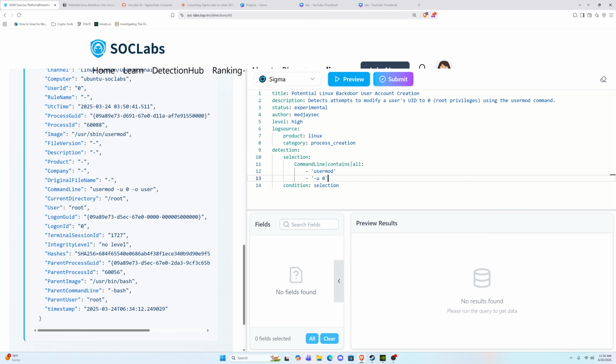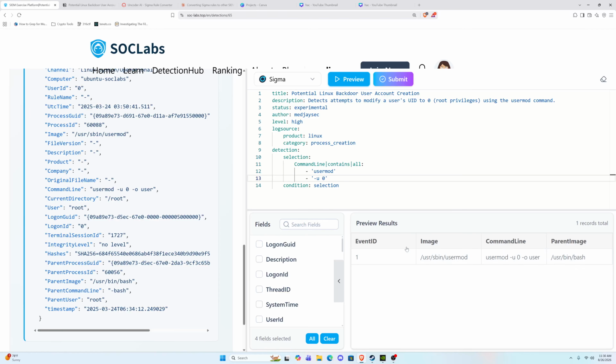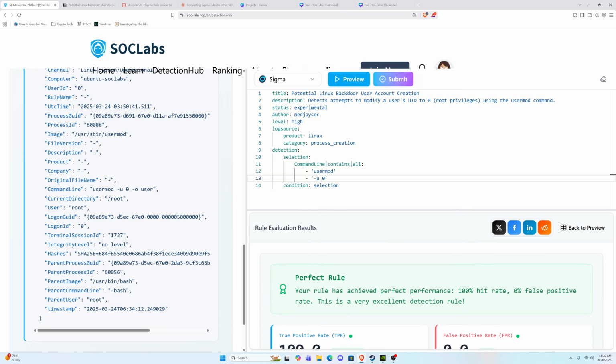Specifically for SOC Labs, in order to pass the challenge, you can go through a preview process or a submit process. We can click preview here and see what comes up. We see one event ID, image, command line. So it is working, and we can submit it. I did do this a couple of times on the back end, but I wanted to make sure I could get it as best as possible so you guys could see. We're going to submit it, and it's going to load, and we have a quote-unquote perfect rule.